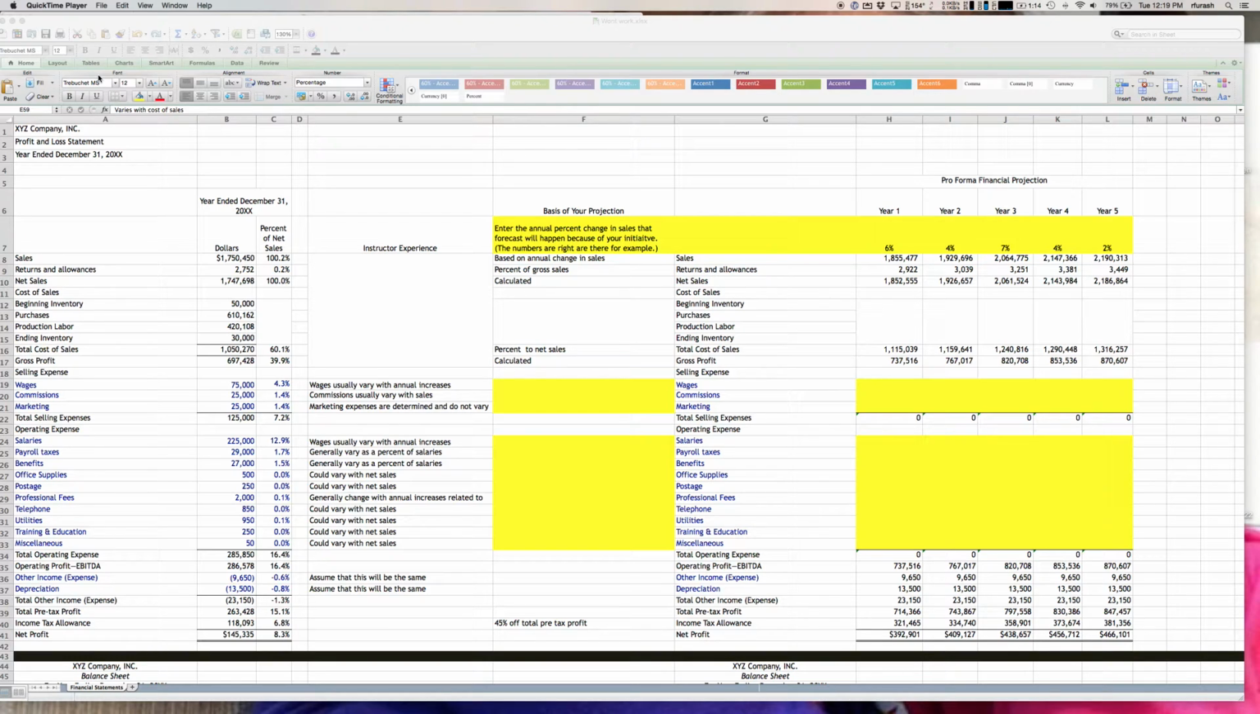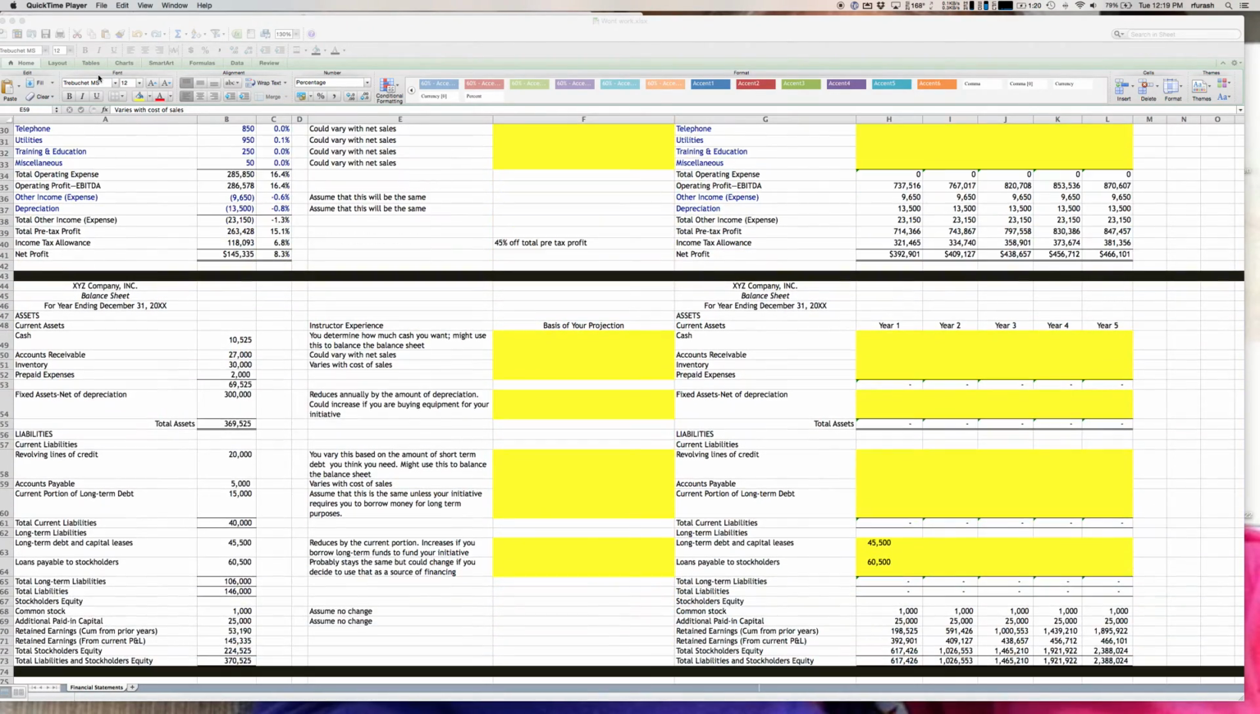Your assignment is to create pro forma financial statements, an income statement and a balance sheet, for a particular company based on a sales initiative that you are going to establish in the company. That sales initiative is going to increase sales, and as a result of that change in sales, it's going to have an impact on expenses and also on balance sheet items.